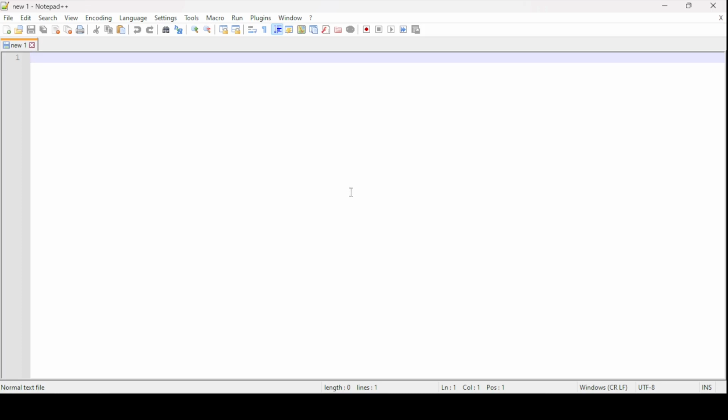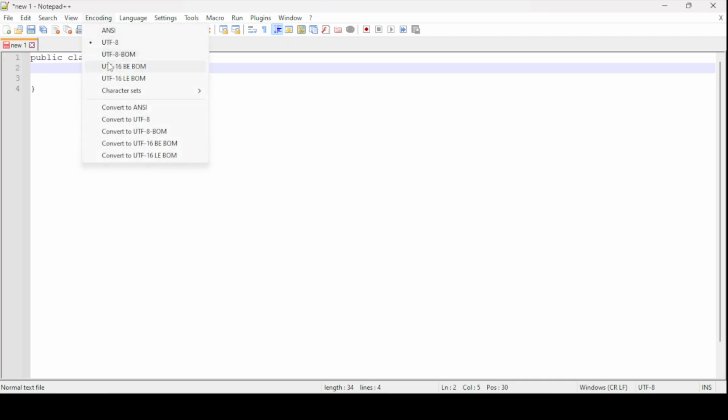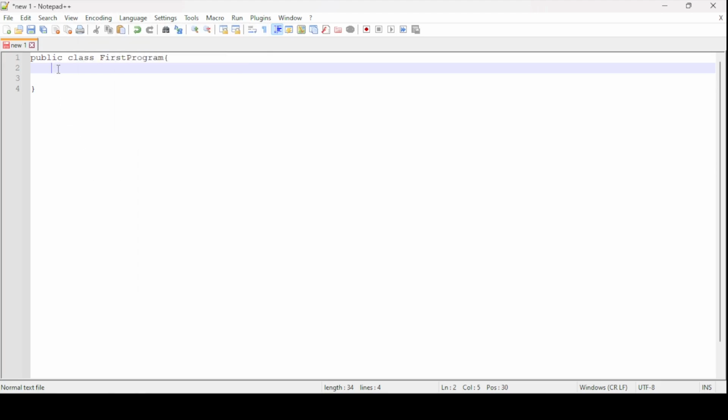So simple, I am just writing one class, public class first program, correct? So I am using this Notepad++. You can use any specific text editor like Notepad, whatever you prefer. But I am using Notepad++ because here it is very useful in our scenario, in our programming language. It has multiple encoding standards and language-specific support, so this will be very useful.